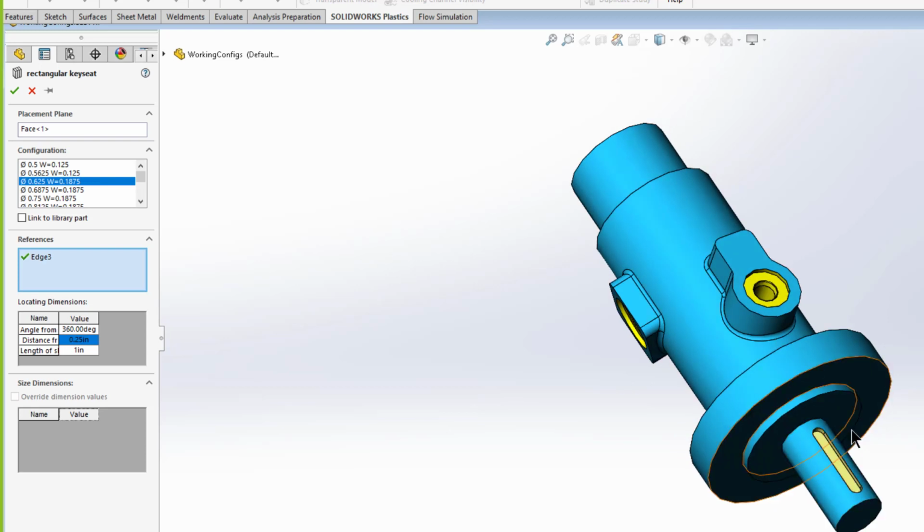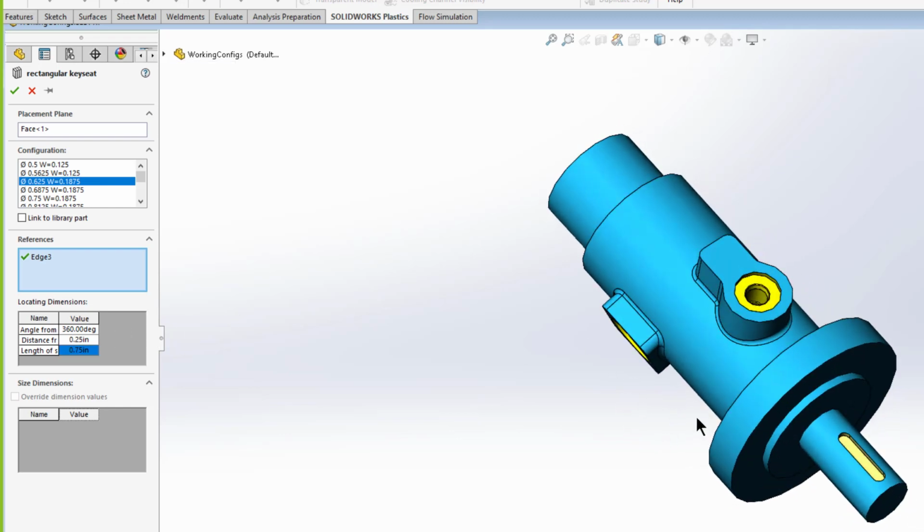So if we move it to 0.25, that brings it all the way up to the face. And then if we come here, we can adjust the length of that key set, so the rectangular key set. So we can set it to 0.75 inches. All right, and there it is.